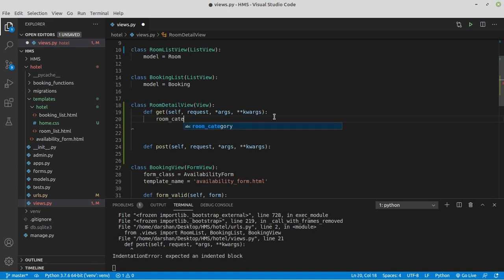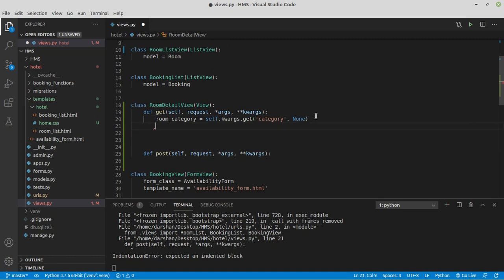So room category equals self.kwargs.get, and to avoid an exception here, like if by accident someone types something into the address bar instead of going through our normal links, it can mess things up. To avoid that, you can pass in a second argument, None. So room category is self.kwargs.get('category', None). That's the way. So now we have our room category.